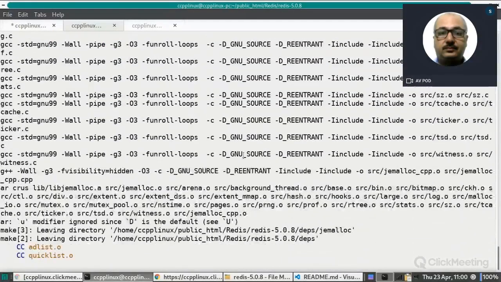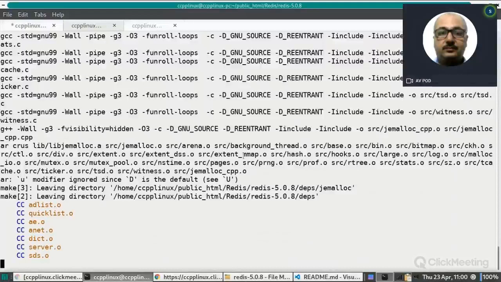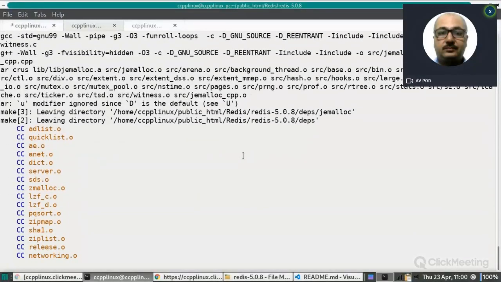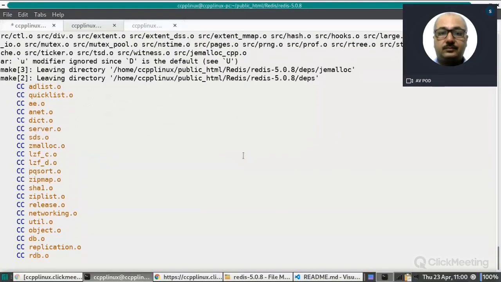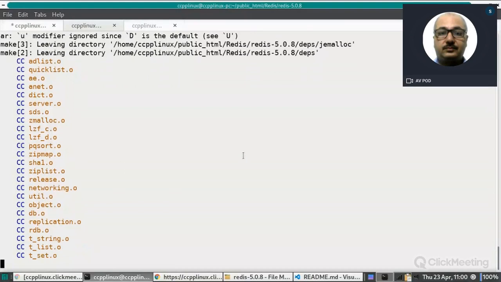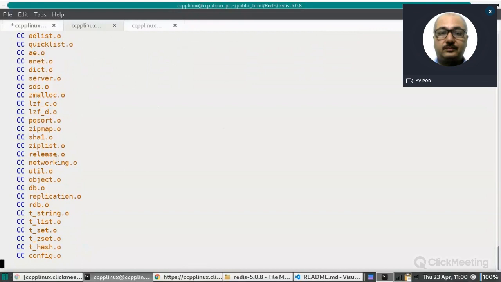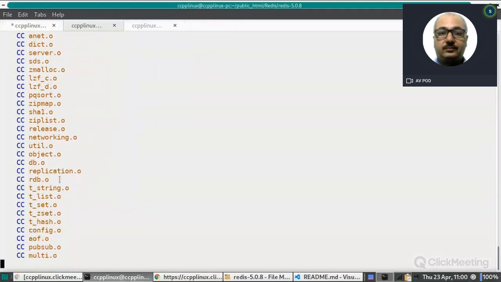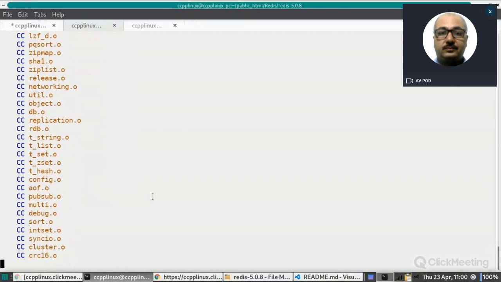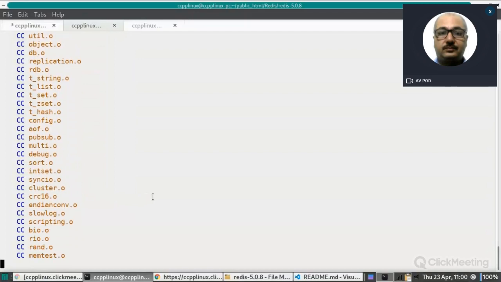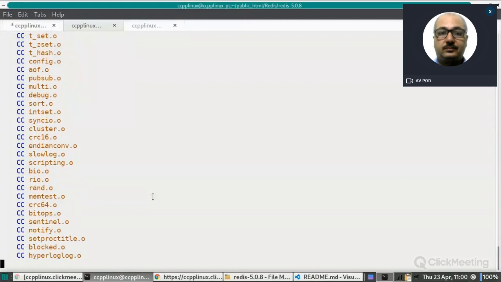Sir, can we also make changes in the source code if it's open source? Yes, yes. That's why all these .c files are given here. Just see, sir, what does this .o stand for? This is object files. Actually, this compilation consists of two steps. First of all, conversion from .c file to .o file, and then from .o file to the exe file. The first step is the compilation, and the second step is the linking.